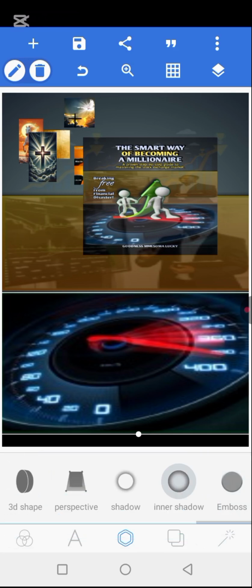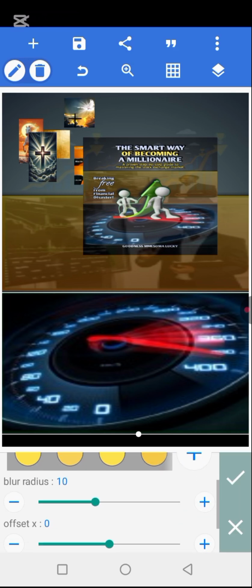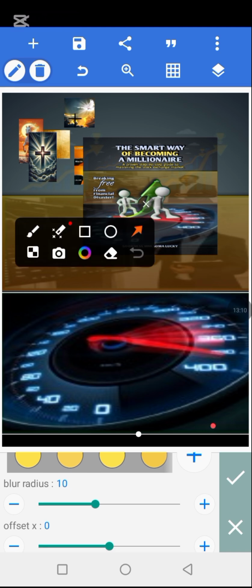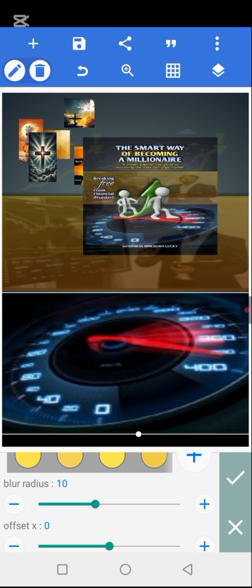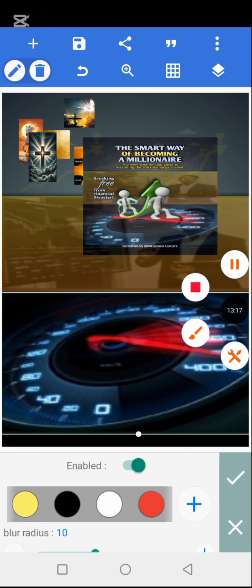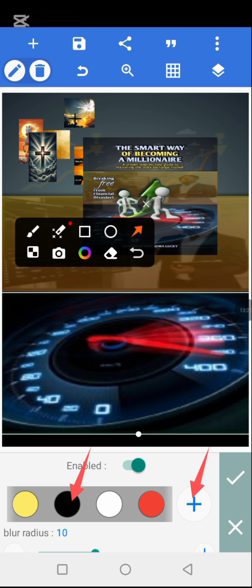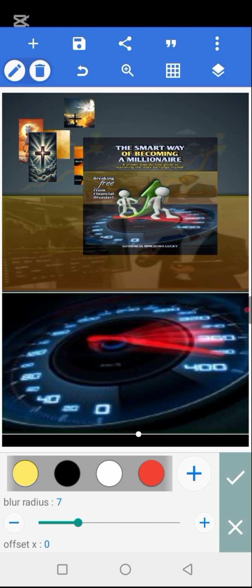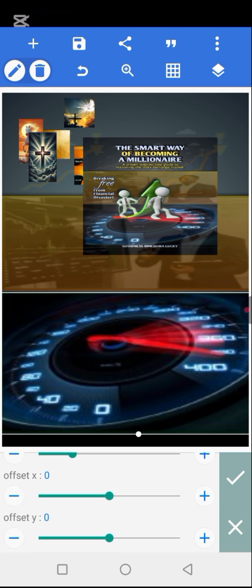Another thing is the inner shadow. Let's turn it on. Remember the color we are making use of for all this is black, which is located here. You can still select from this plus. For this inner shadow, we select 6 as blur radius, then 20 and -20.